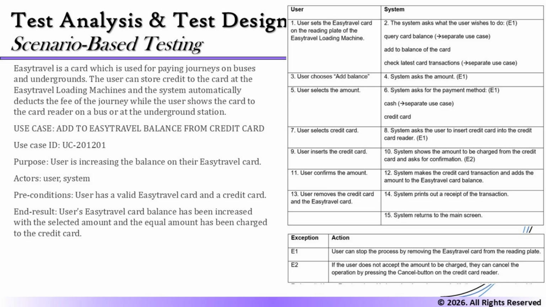The purpose is, of course, that the user is increasing the balance. Actors are the user and the system. Precondition: the user has a valid easy travel card and a valid credit card. The end result is, of course, that the balance should increase by the amount selected by the user. Now, if you look at the use case on the right side here, you get a very clear picture of it. The user performs step one, placing the easy travel card on the reading plate of the machine. The machine reads it and gives the option of what would you like to do. Now, if you notice, steps 1 to 15 are your happy path, which is the main scenario, whereas all other steps will have some extensions possible.